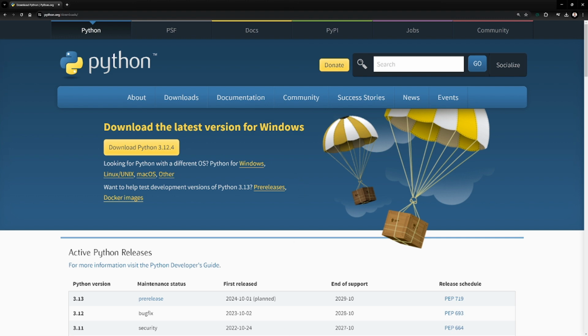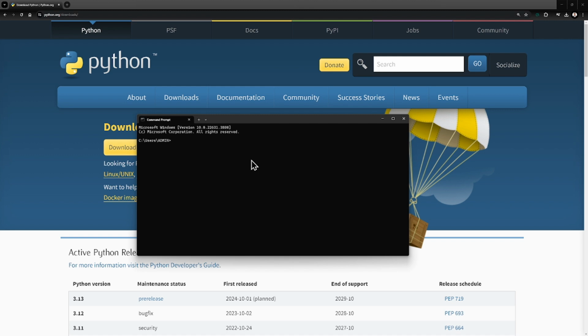Once Python is installed in your system, just go to the command prompt like this. Once you are in the command prompt, type in python --version. It should show that the latest version is installed in your system. You can also use -v to figure out what the Python version is.